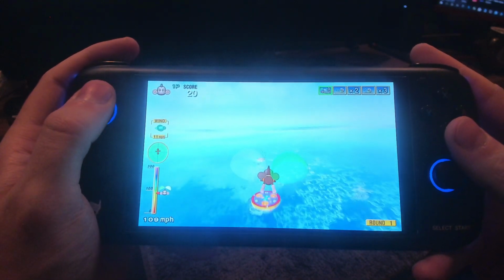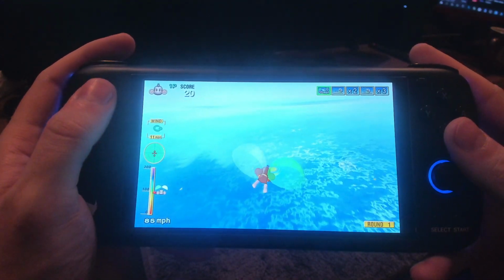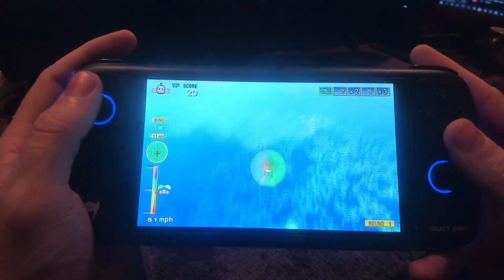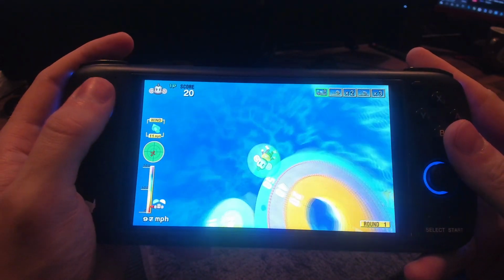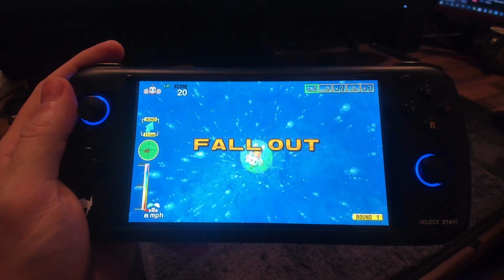So without the X Delta patch for this game, I can't remember, I didn't do a comparison. I thought it looked the same, but here we go. Whatever. Oh, am I gonna make it? I'm not gonna make it. But it looks great.